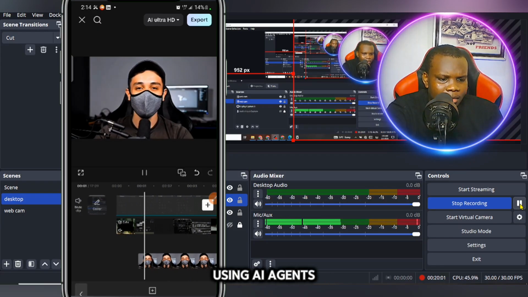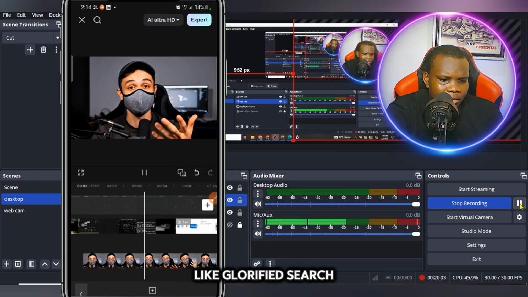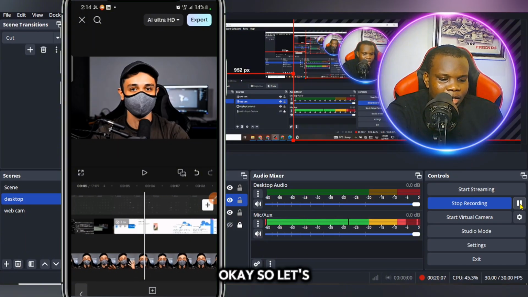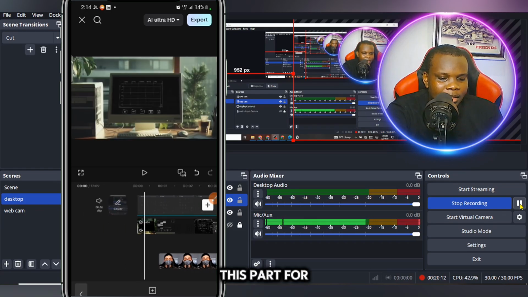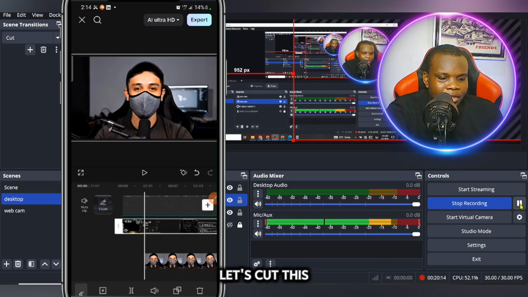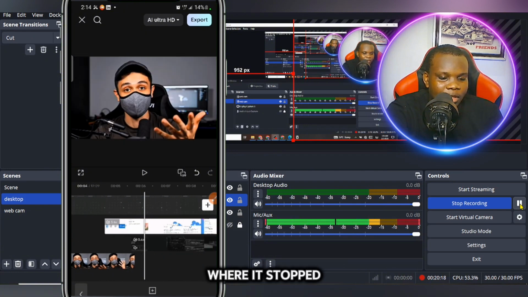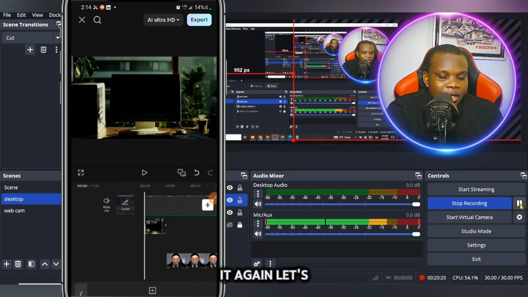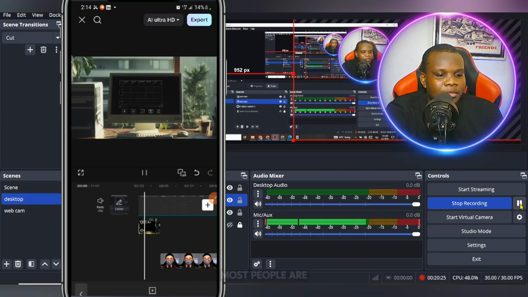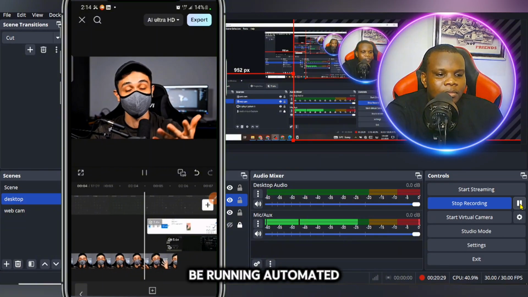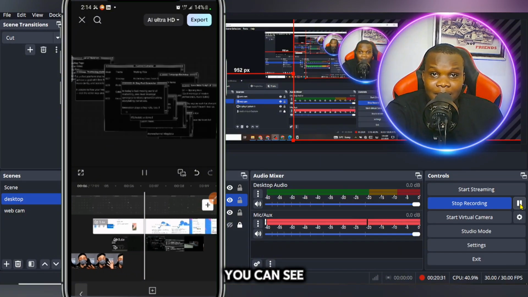Okay, so let's cut it from here. And also this part, let's cut this so that you can actually start from that particular section where it stopped. Okay, so let's add it again. Let's see what it's going to simply give us. Okay, so let's play. You can see how smooth it looks.